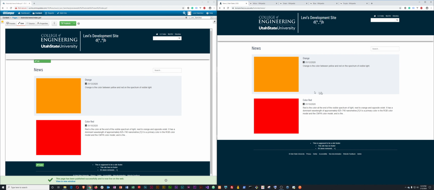Sweet. All right, cool. That's been How to OU at USU: how to create a news feed using Content Promoter.